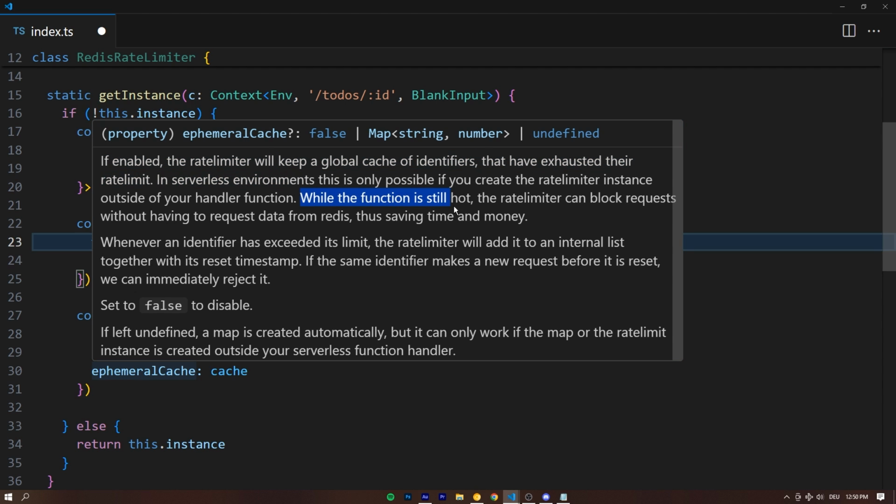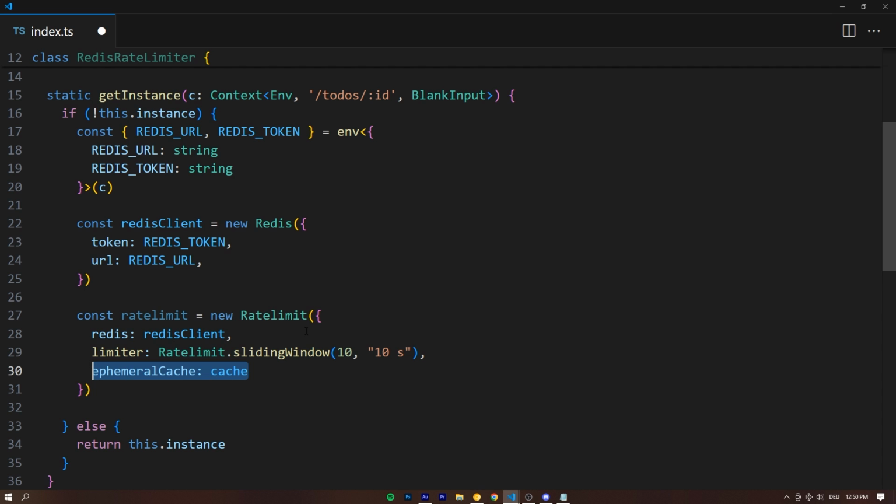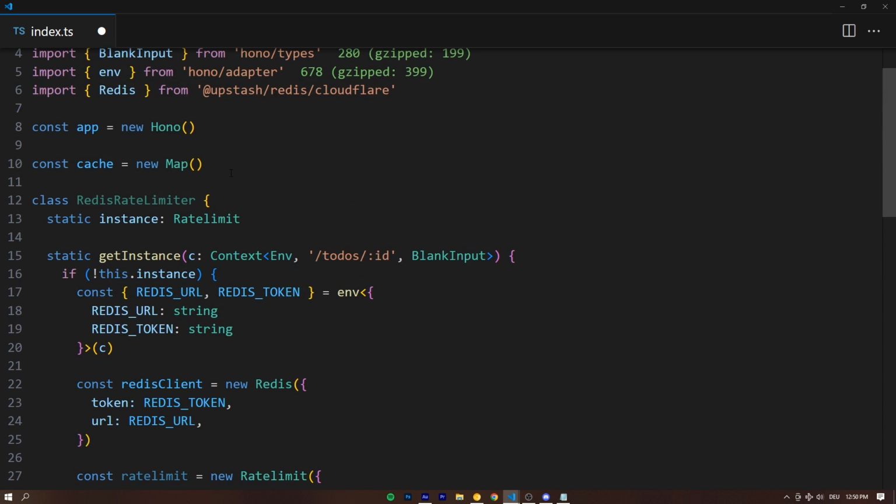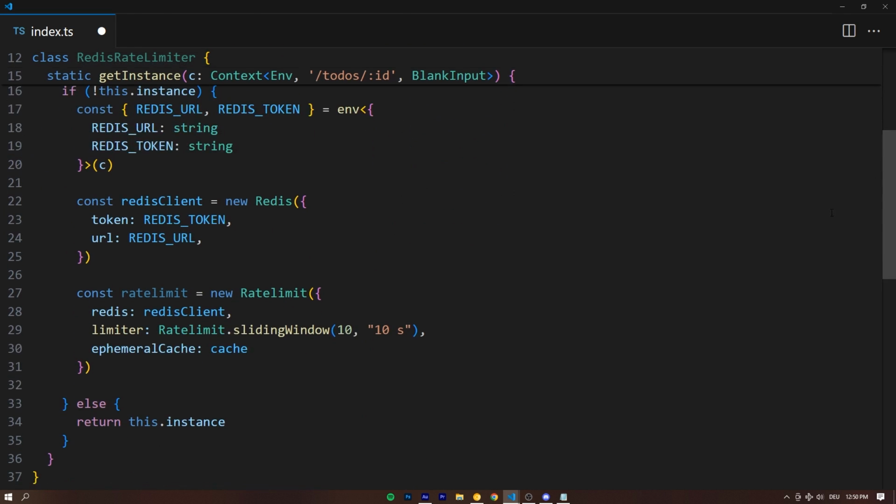Basically, while the function is still hot, the rate limiter can block requests without having to request data from Redis, saving time and money. So basically, we are making sure that we benefit from the serverless environment. While this function is warm, this is going to exist and we can cache our values in here instead of using Redis, right? So it's faster, it's cheaper, it's just a good idea to do. You don't have to pass this, totally fine if you don't, but it's just a good idea.